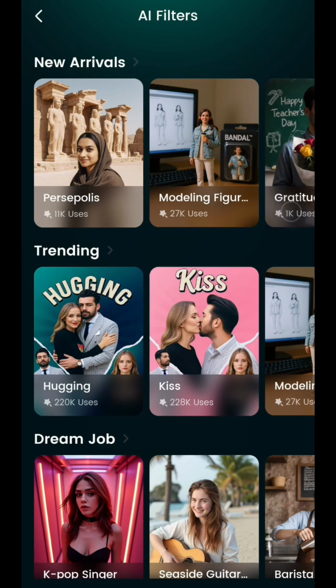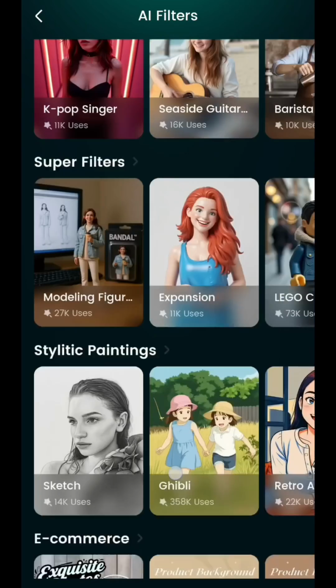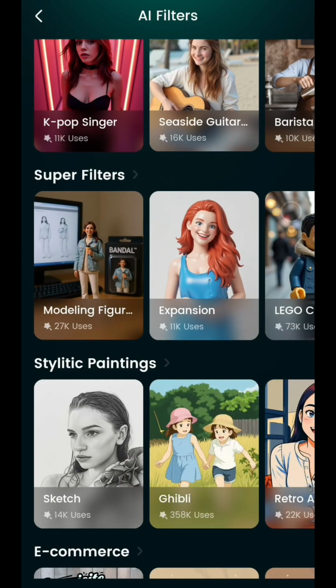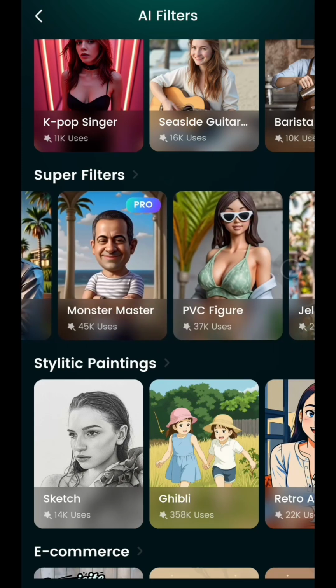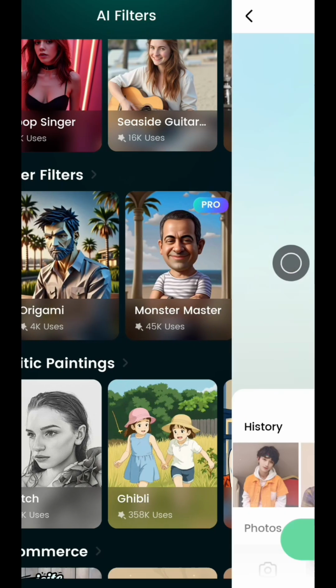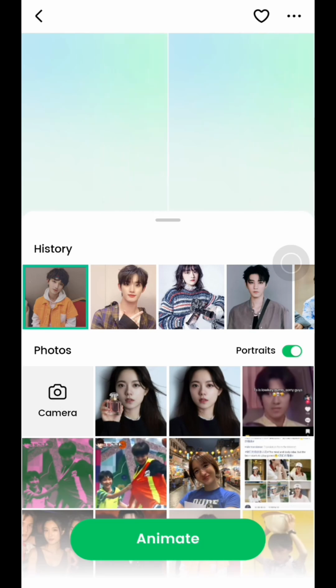Next, inside this filter, just go to the super filter category. This one. And then just look for the origami filter. This one, just tap on it. This effect will fold your photo into a beautiful origami-like design with sharp lines and paper texture.